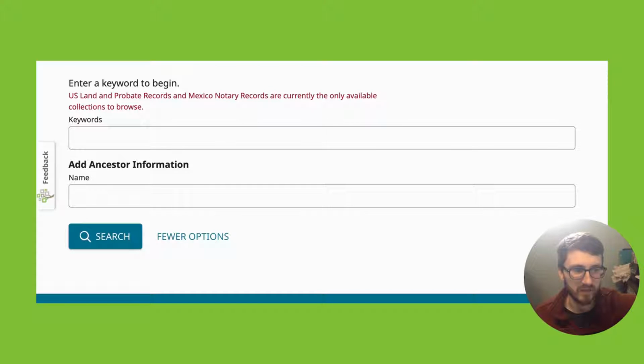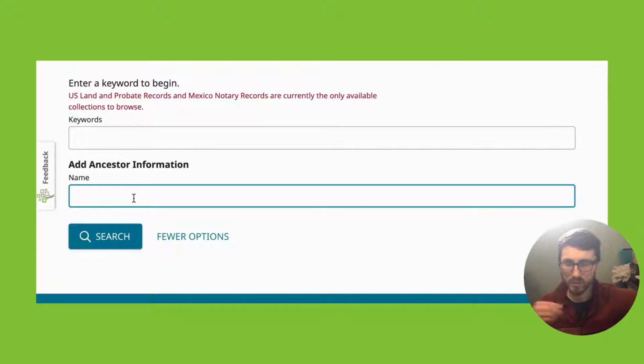So if you were to enter a keyword, it would sort of get washed out because there are so many other words that have been transcribed in these records, which as of this recording include US land and probate records and Mexican notarial records. At the announcement, FamilySearch said the collection also includes US plantation records, but it doesn't list that here. So I will go ahead and type in Lentz, which is one of my ancestral surnames.